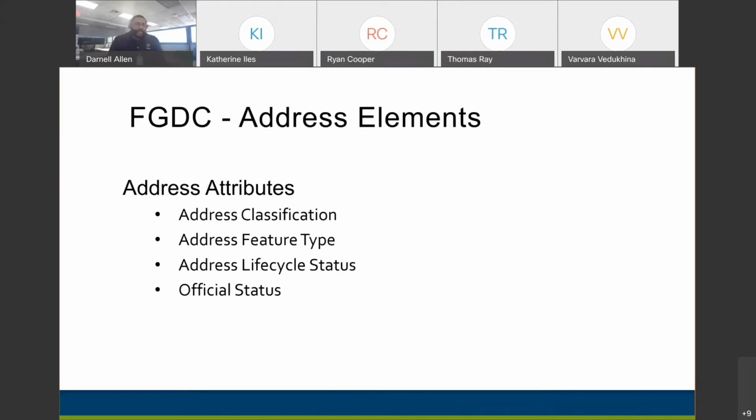Is it a meter? Is it a residential structure? Is it a cell tower? And life cycle would be, is it an active address? Is it retired? Is it reserved? So we'll look at more of that in our demo.